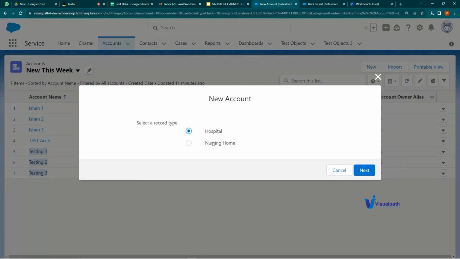To answer that, if you are not mentioning the record type ID, then it will take whatever is default, right? So if I'm clicking on this new button, what is default? Hospital is default, right? So it will automatically select hospital.